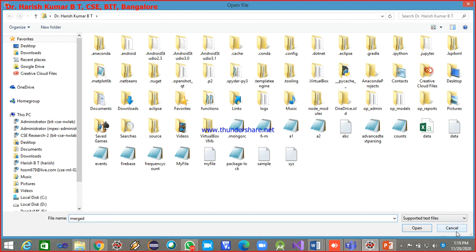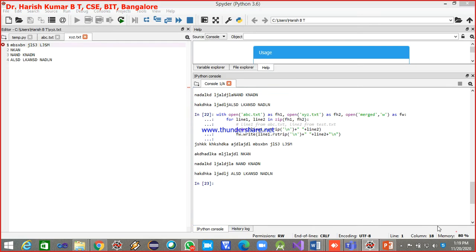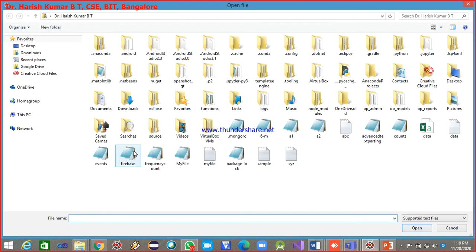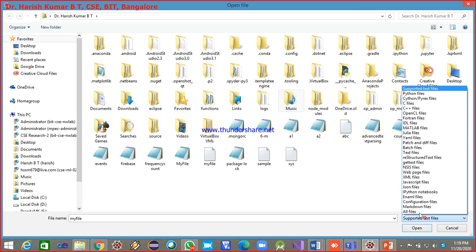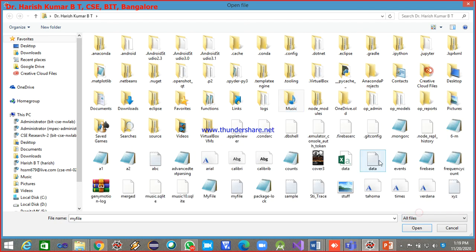Okay, now the name of the file which was opened in the write mode, merged. Okay, all files I'll do. Yeah, here is the merged file.